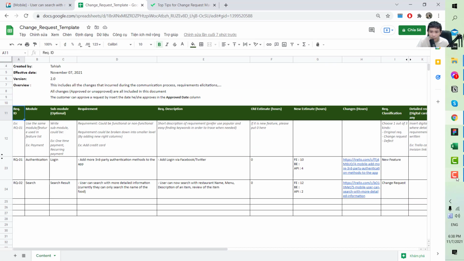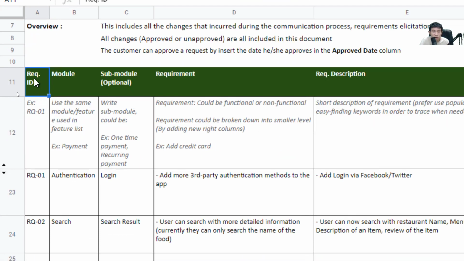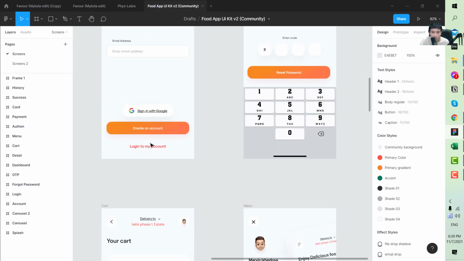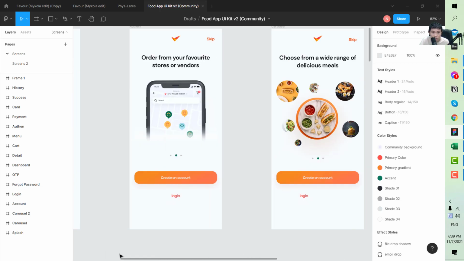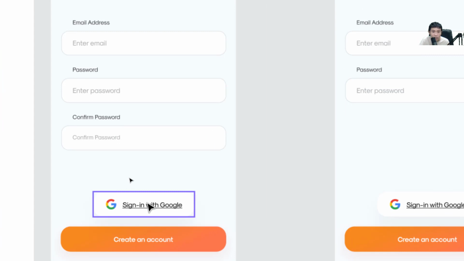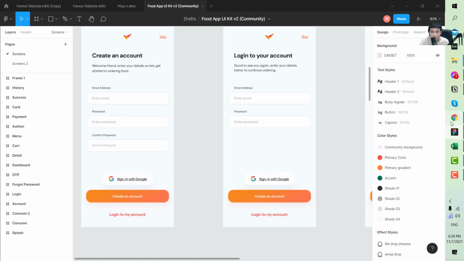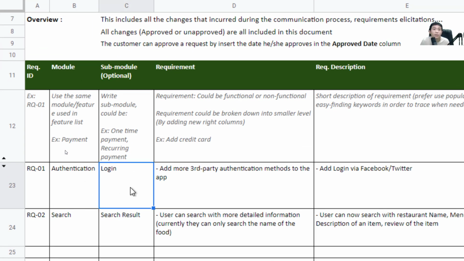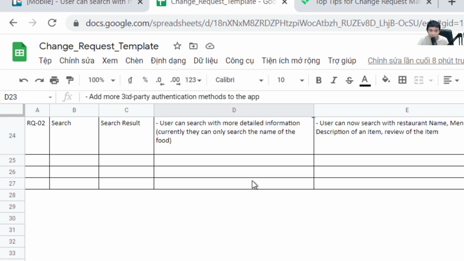The first one is the requirement ID. For example, the first one would be requirement one, and the module, for example, authentication. Okay, so let's take a look at this one. For example, in this login, the customer wants to not only sign in with email and Google, he or she wants to sign in through Facebook and Twitter as well. So you will put the module here as authentication. Next is the submodule, which is login, and the requirement is to add more authentication methods to the app.